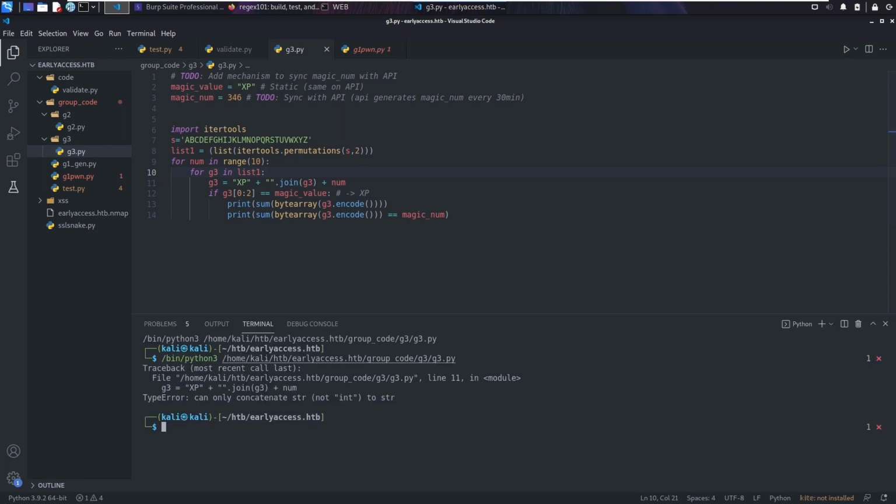Okay, getting an error here, that's fine. That's because the number needs to be converted into here. Now we may not necessarily need this number here, but it just gives us the flexibility in case we can't quite reach this magic number with just the characters alone. Go ahead and hit run.